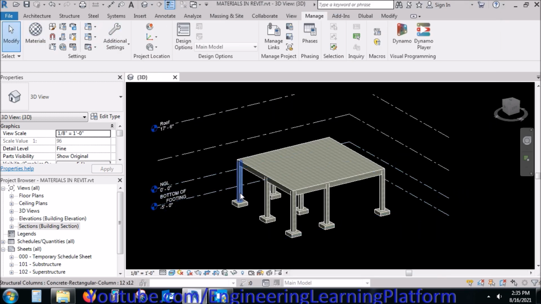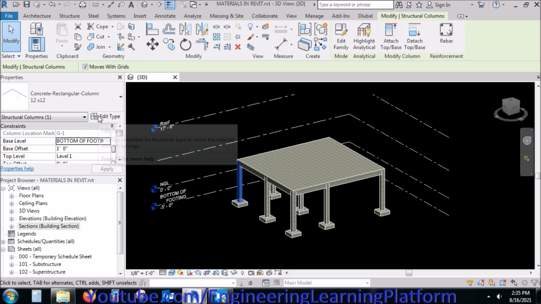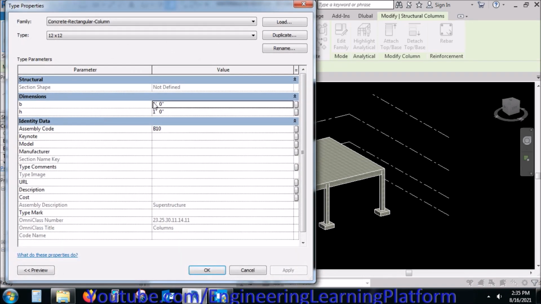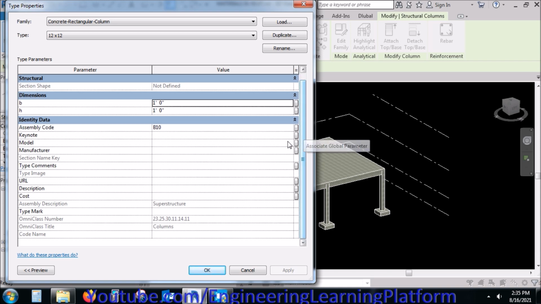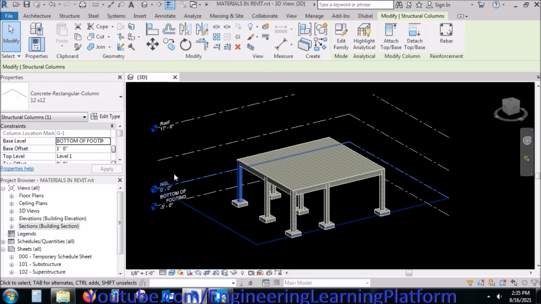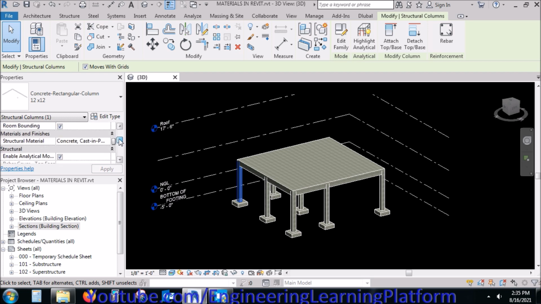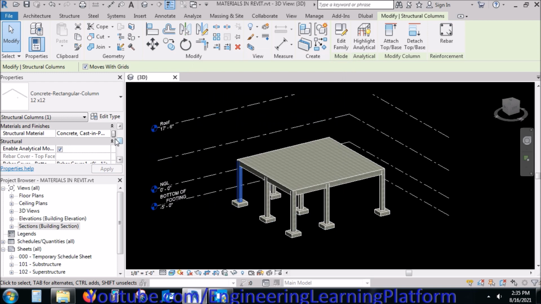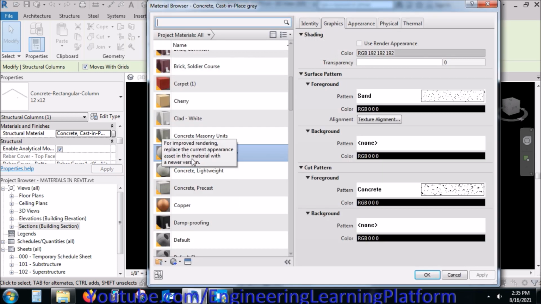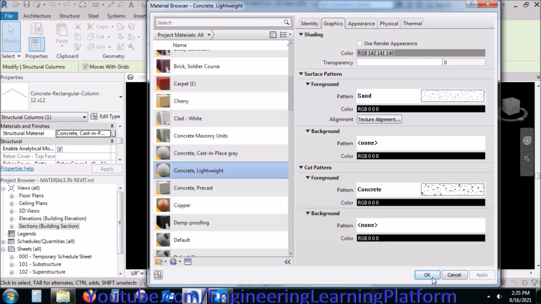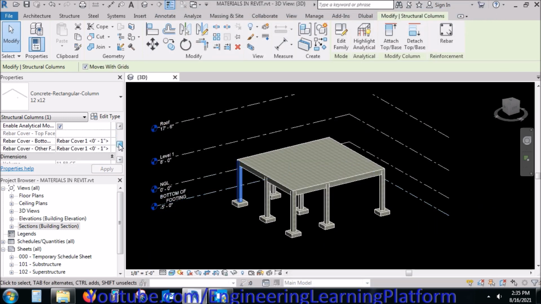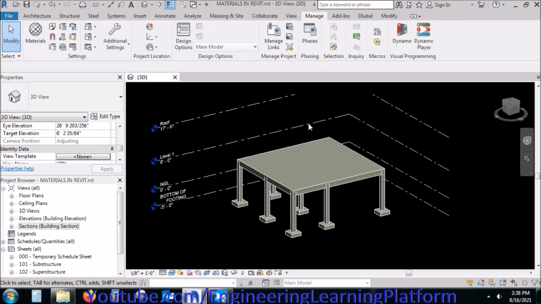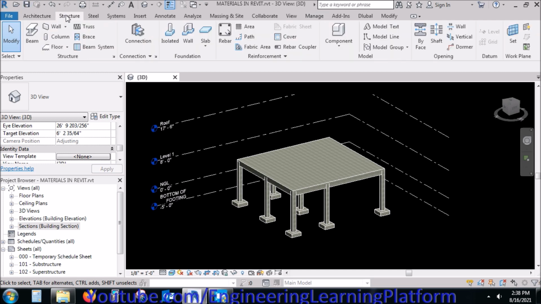How to change the material? For instance, I have to assign a particular concrete material for this column. So I select the column and from the properties palette I will change the material from here. You can see the list of concrete properties which we defined, and yes, we have applied the material which we defined in the material option.